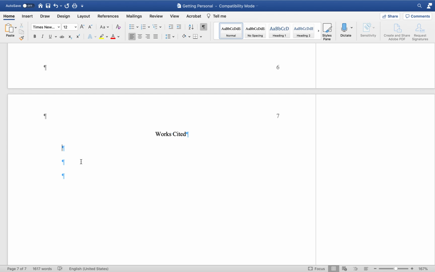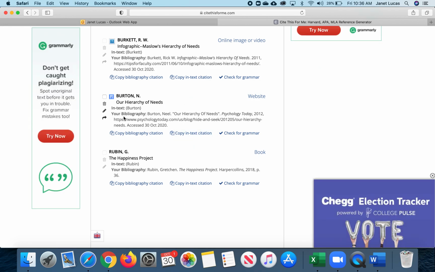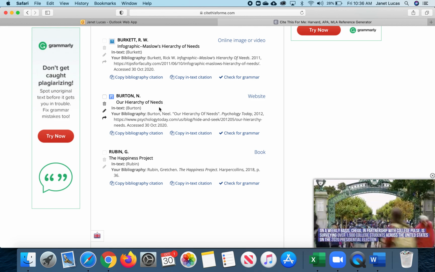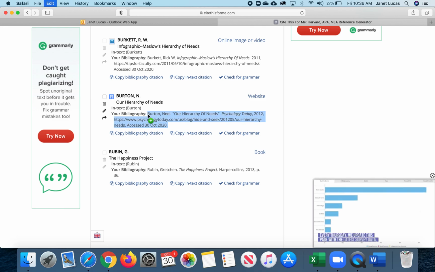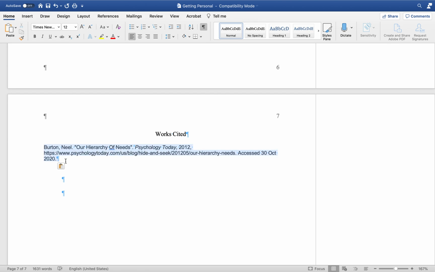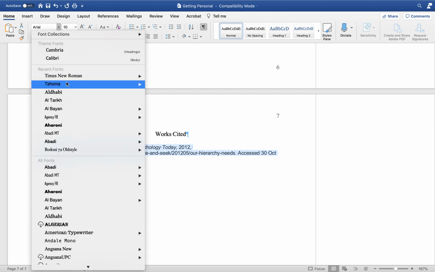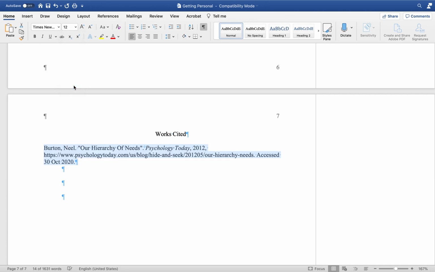I have set up my sources on citethis4me.com, and I'm going to go over to that page and copy it. So the first one is our hierarchy of needs, and I'm going to copy this. And I'm going to go back to Word, and I am just going to pop this right in here. Of course, you want to have it in the same font and the same style and everything. So I'm going to change this to Times New Roman like the rest of the essay. It's going to be 12-point font like the rest of the essay.